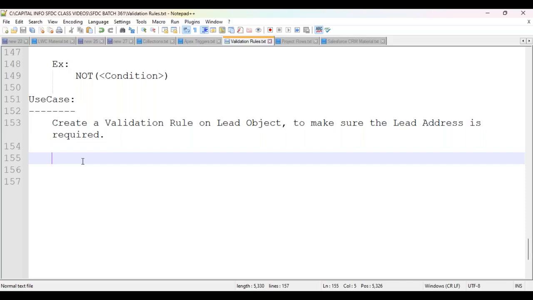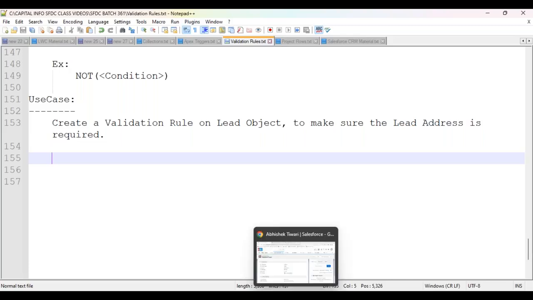I want the complete address. I want street also, city also, state, and the country, postal code. Everything is required for me here. I want to make sure the whole address is available. Now let's see how we can prepare this condition.